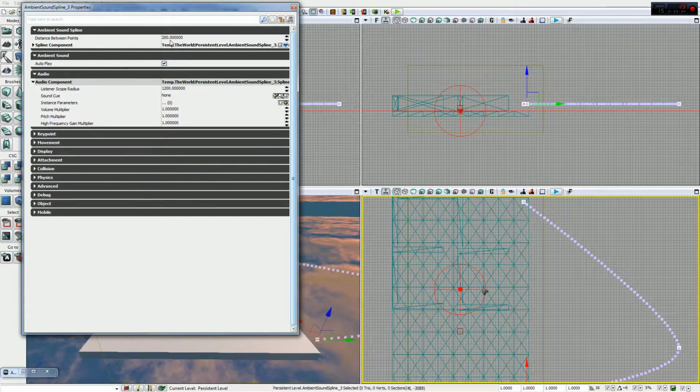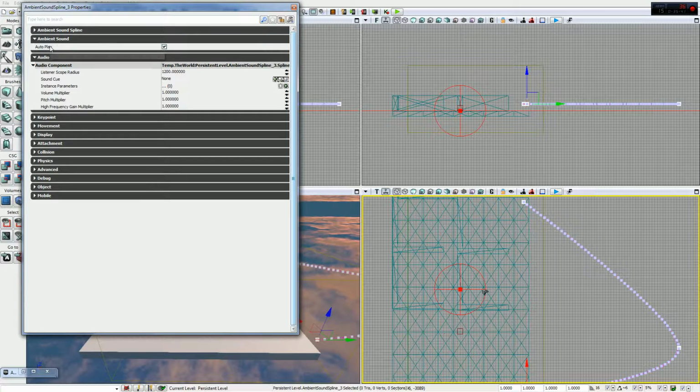The distance between points does a little bit. If you want to change that, you can, but that doesn't matter that much. Of course, autoplay is here if you want to turn that on or off, to use it in Kismet. Now, listener scope radius. It doesn't really like it if you change this, so don't worry about that too much. But you can change the volume multiplier, pitch multiplier, and high frequency gain multiplier, and this is just an ambient sound spline. It works exactly the same as an ambient sound does.